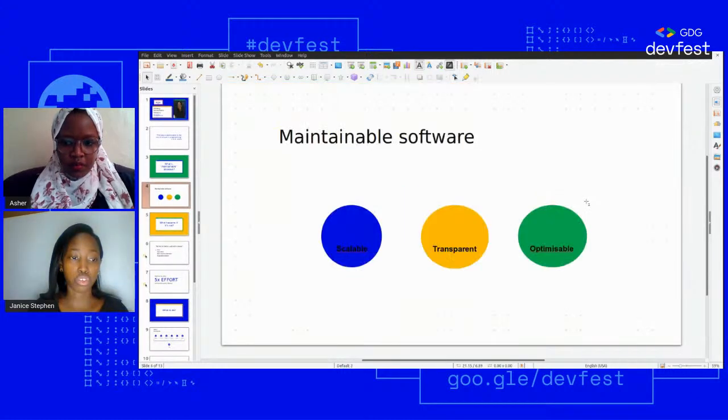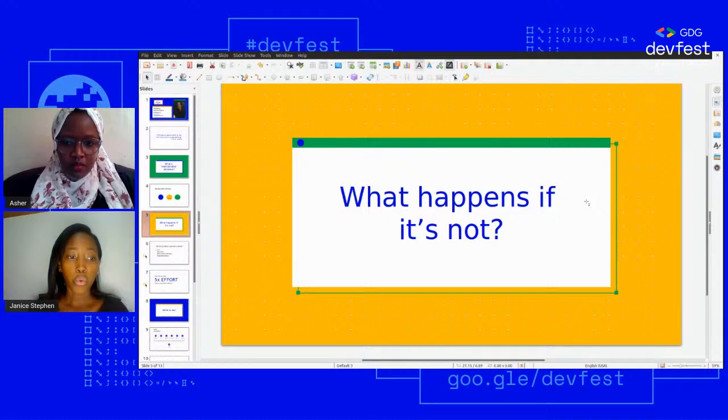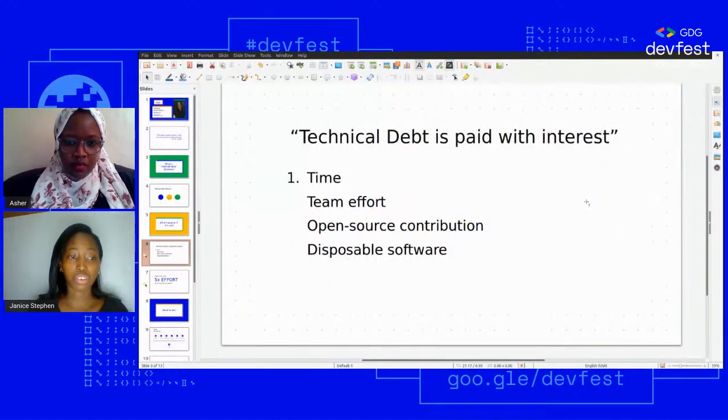So, what happens if your software is not maintainable? What can you expect? First of all, you can expect you'll spend a lot of time fixing bugs, adding new features, finding bugs, because you will not know where the bug is. It will not be a direct process to find it.